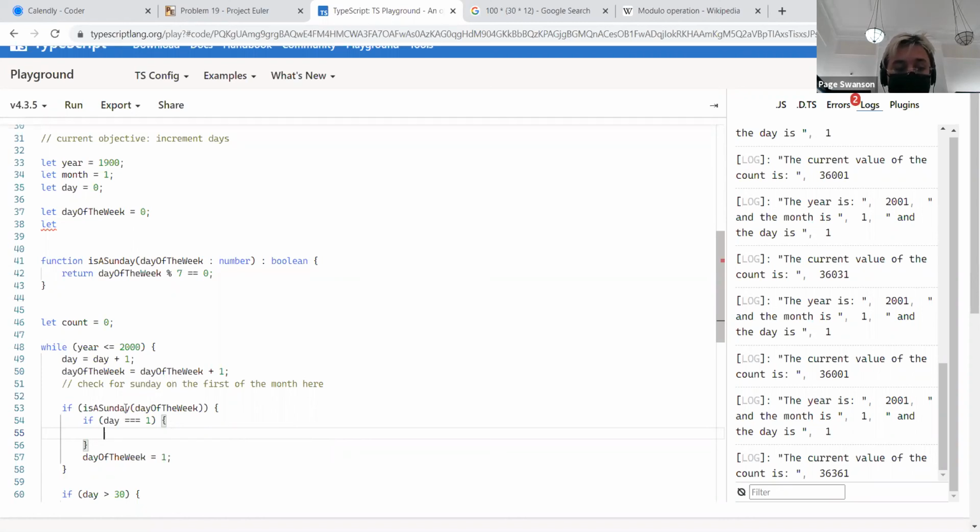So if it's a Sunday, or basically within this piece of code, we'll also check if it's the first day of the month, because this represents the date. Then I'll go ahead and add another variable here called Sundays. Start it off at 0. We'll say Sundays plus equals Sundays plus 1.